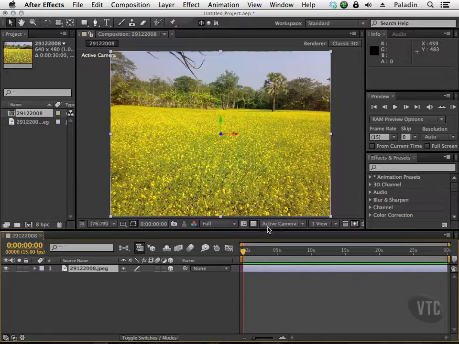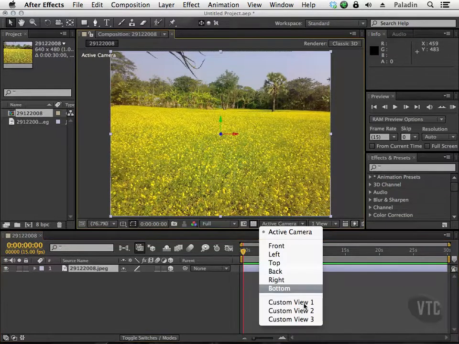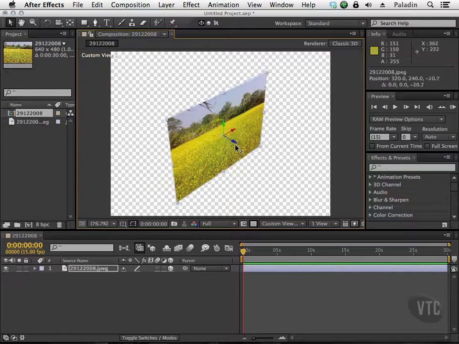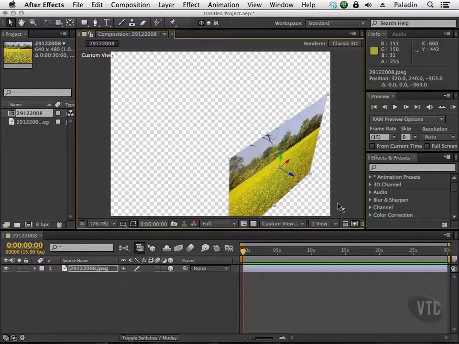And I'm going to go to where it says Active Camera in my comp pane, and I'm going to choose Custom View 1. What that does is it will give us a different view of our comp from a 3D perspective. Now, as you can see here, we have this widget. And when I hover my mouse over the blue axis, you see that it says Z. Z is near and far. So the closer something is to you, of course, it's closer to you in the Z axis.